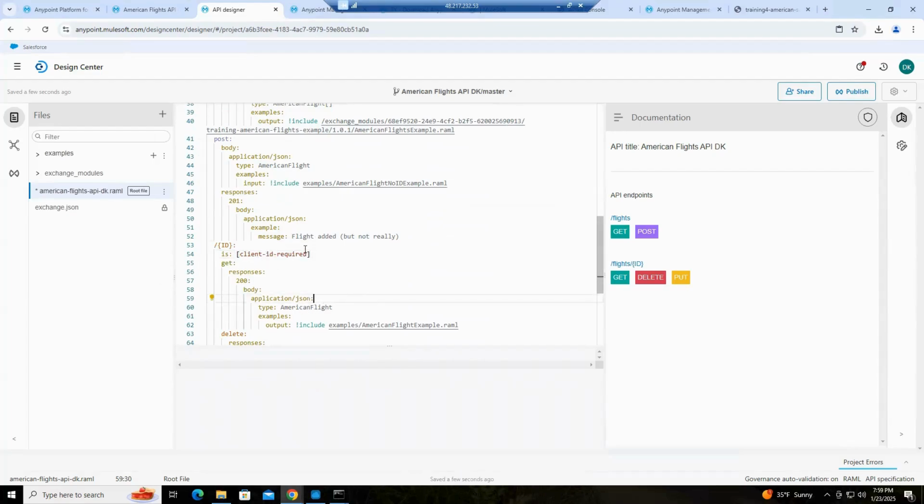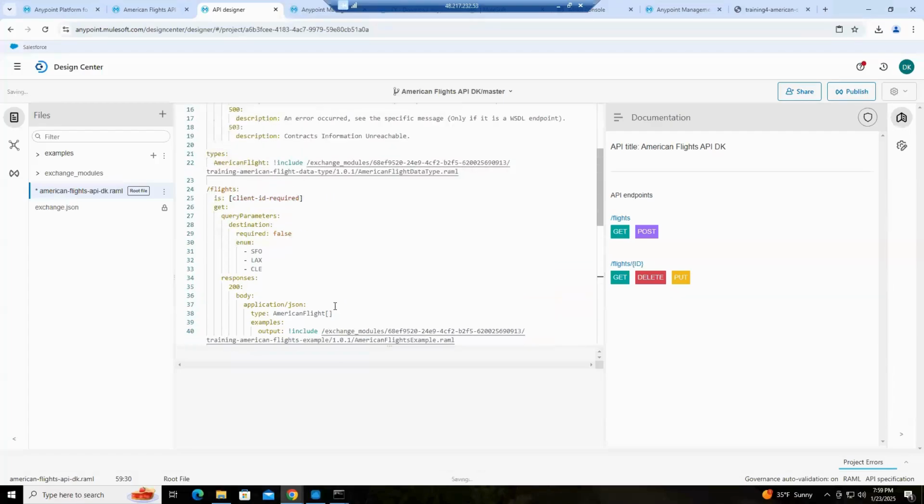Now we're telling the code, I want you to use client ID and client secret under each of these endpoints and use it for the methods. So now it's auto-saved. Let's come over here to the get flight.